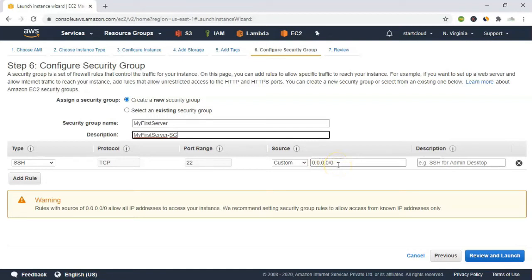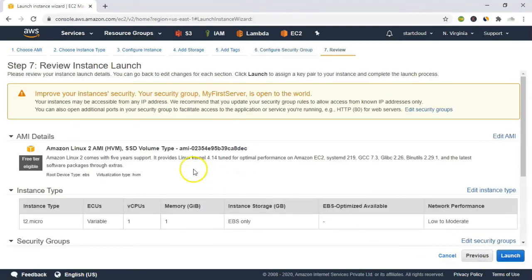0.0.0.0/0 means anybody can connect from the internet. That is why it is showing a warning here that you should not allow everyone to connect to your server. So we can restrict it to some legitimate IPs or some chosen IPs that we want to connect to our servers. Now the final step is review and launch.